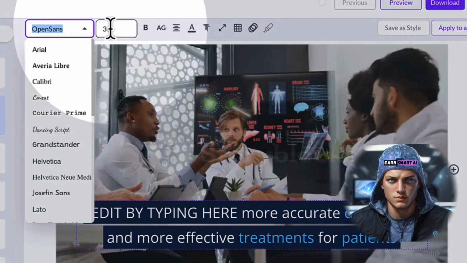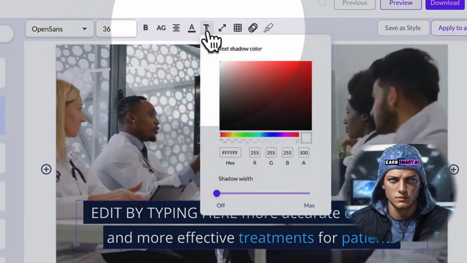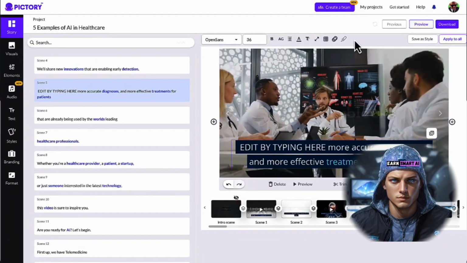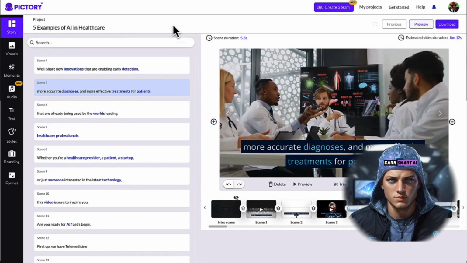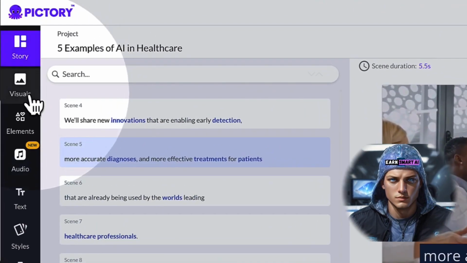Most of these font styling controls will be familiar to you from other applications you've used, so feel free to experiment with them. We'll delve into advanced caption styling in a future video, but for now, the default settings should do the trick. Now, let's move on to editing the visuals in your video.